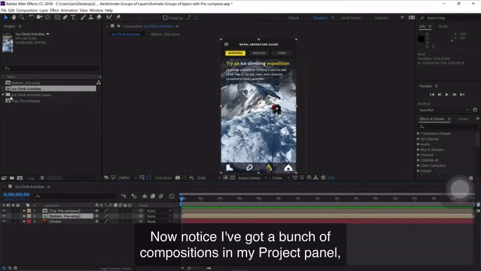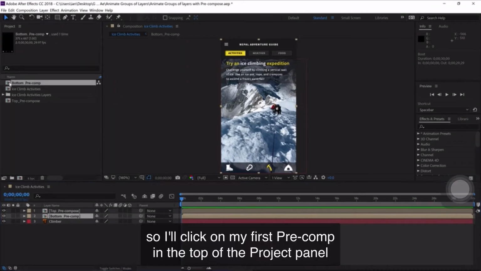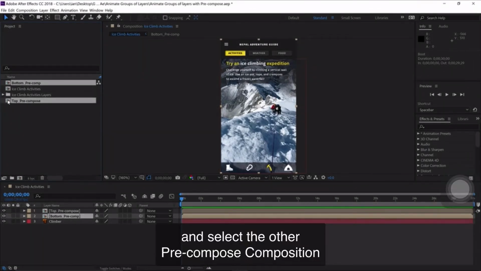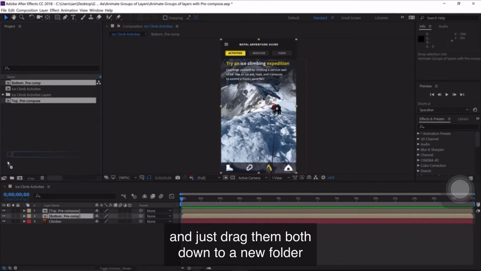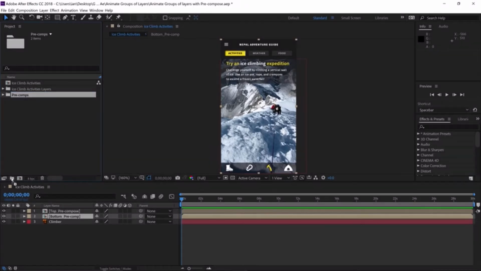Now notice I've got a bunch of compositions in my project panel. So I'll click on my first pre-comp in the top of the project panel, and I'll hold the Control key on Windows or the Command key on the Mac, and select the other pre-composed composition, and just drag them both down to a new folder, and we'll call this Pre-Comps.